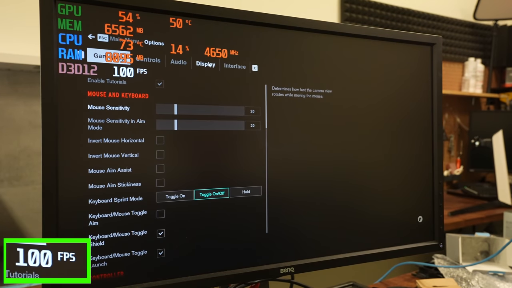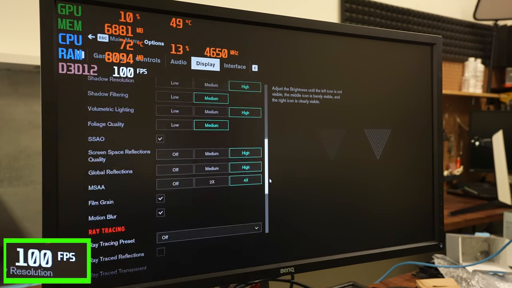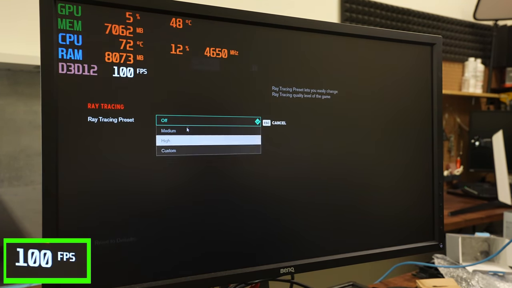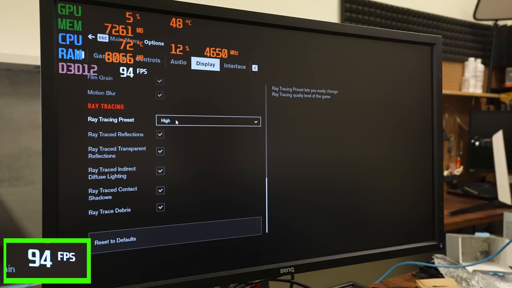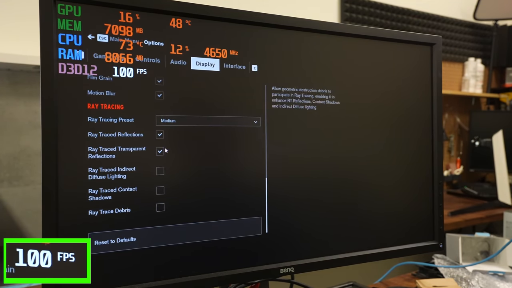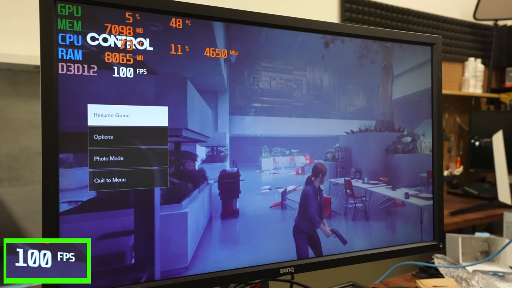Let's just see what happens if we turn on the ray tracing. Obviously we don't have DLSS here because we're using an AMD card, 6600 XT. But let's just do medium. I don't want to get greedy here. Resume.